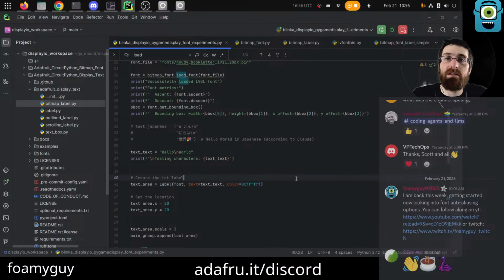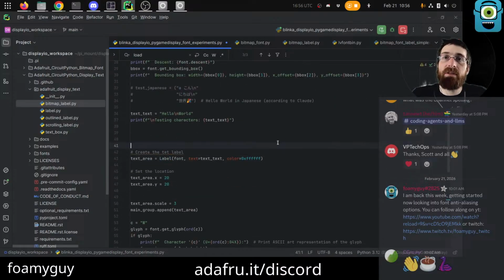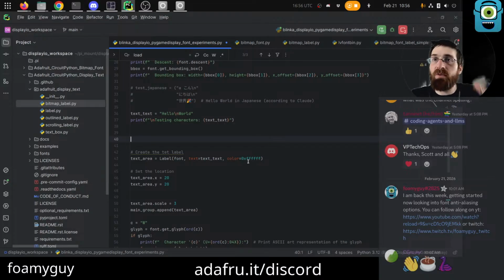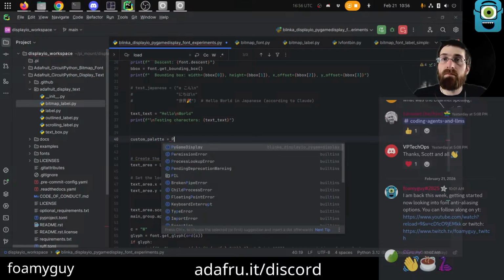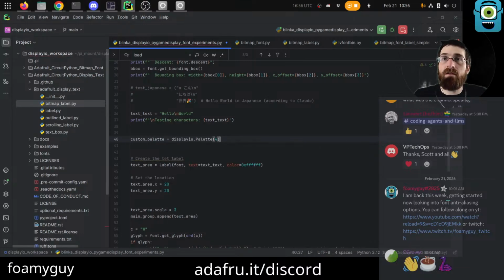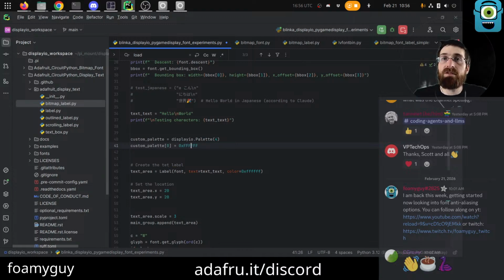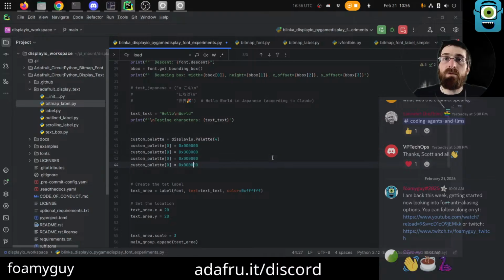Okay, so let's go back to here. Where we create the bitmap label, we want to make a different palette. Before we just had black and white. What we want now is a custom palette. We're going to have 4 colors. 0 is actually going to be black, same as it is with this. We are going to have 3 be white. Might be time to swap it around anyway, but let's do it this way first, and then we'll swap it.